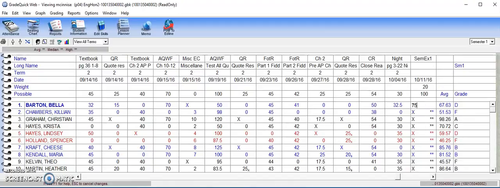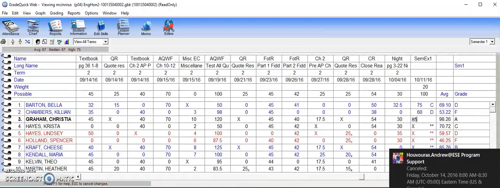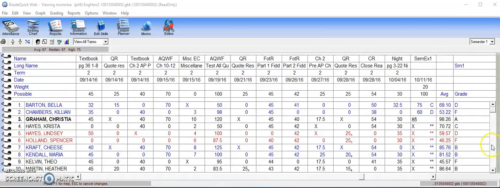So if this student received a 75 on the exam, his average is 67.63. When I hit enter, his average went up to 69, so that's good. This student received a 60, and let's see if the 51.53 goes up, and it does, so I'm going to leave it there. This student got an 85, and when I hit enter, their grade went down, so I'm going to come back here and put the X back in.